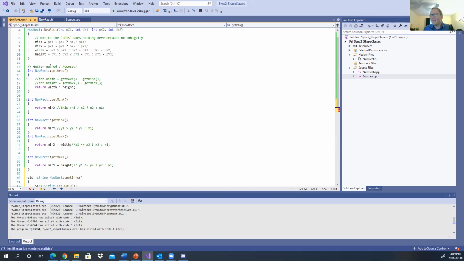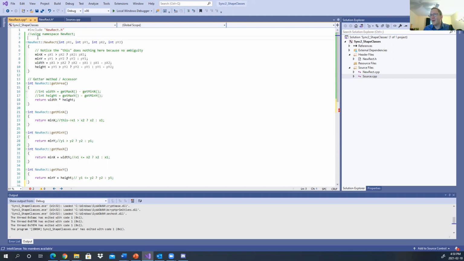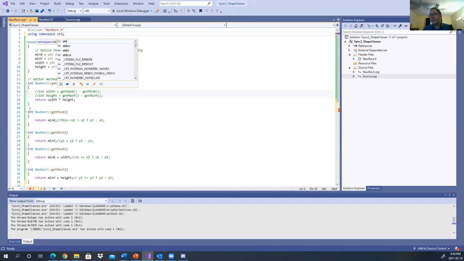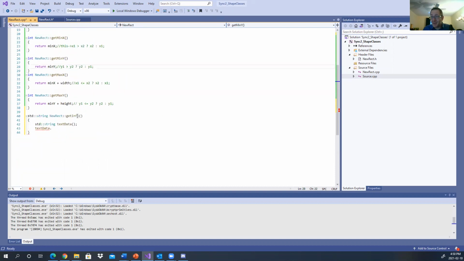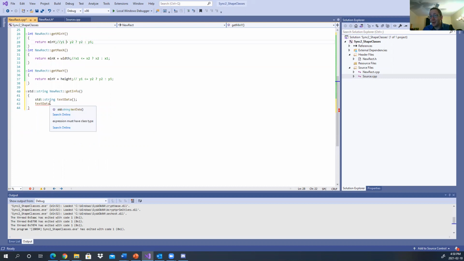I'm going to just use standard namespace. I am using... That's why I don't do the namespace rectangle, because I'm really, really lazy. Okay, I'm going to get rid of this. I'm going to get rid of this. I'm using the standard namespace, so I don't need to put that std thing everywhere.